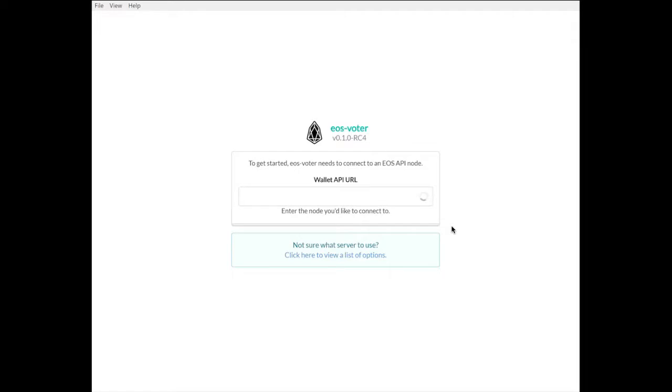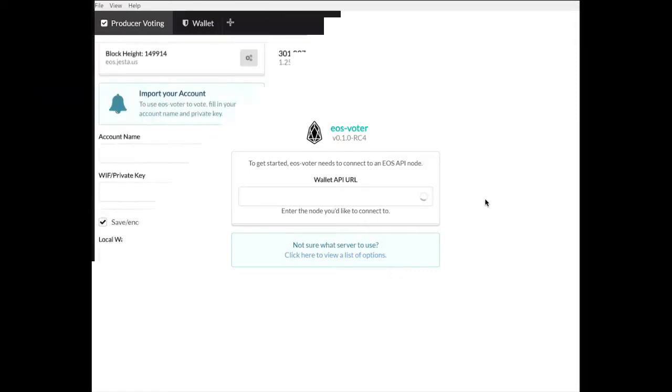If you click on this list of options, they'll give you a bunch of endpoints that you can use. But of course, we suggest that you use the EOS Dublin API, which is api1.eosdublin.io or api2.eosdublin.io. So once you put your API in here, it'll take you to the next stage of setup.